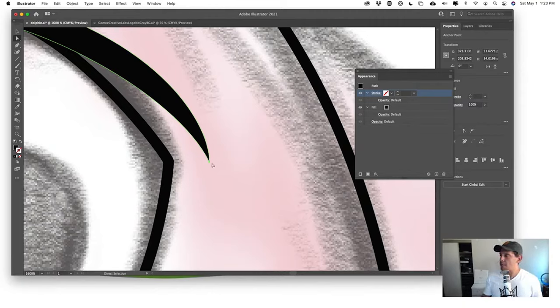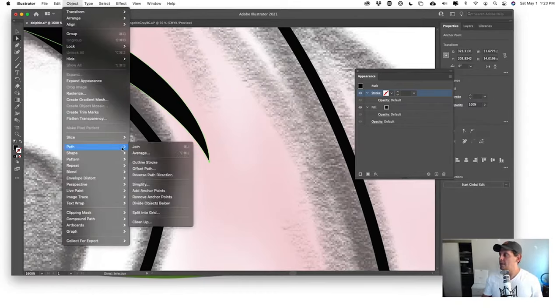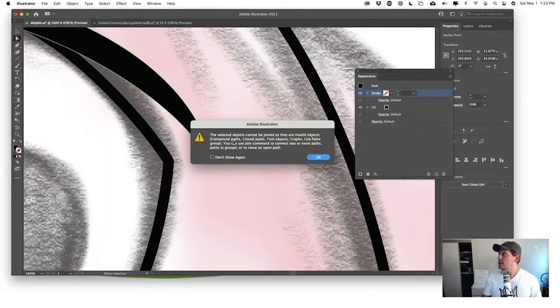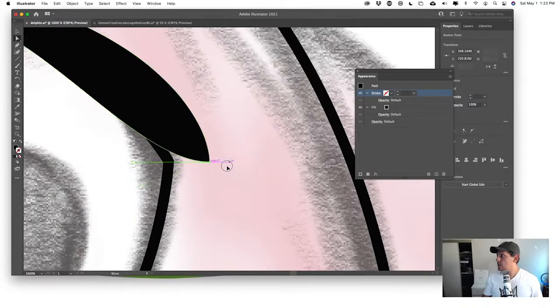Now I'm going to select both of those and I'm going to go back up to Object, Path, and Join. Selected cannot be joined as they are invalid objects, compound paths, blah, blah, blah. Okay, so now I can't do that. But they are, it looks like.